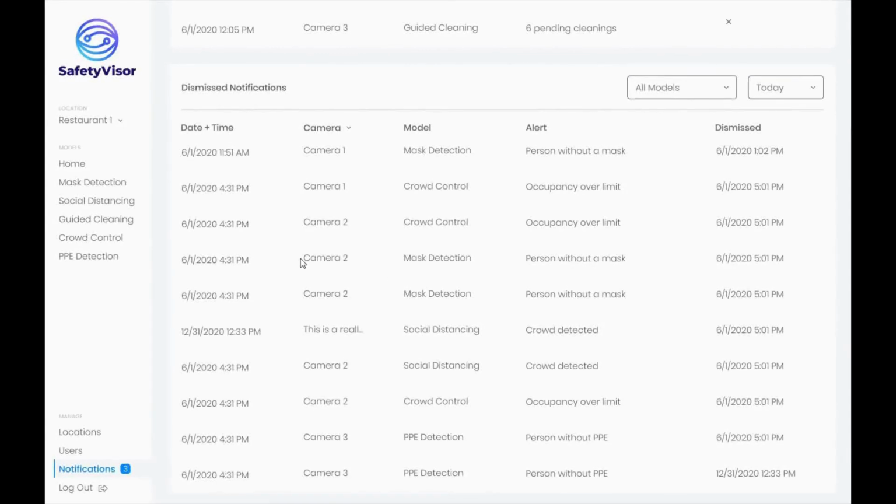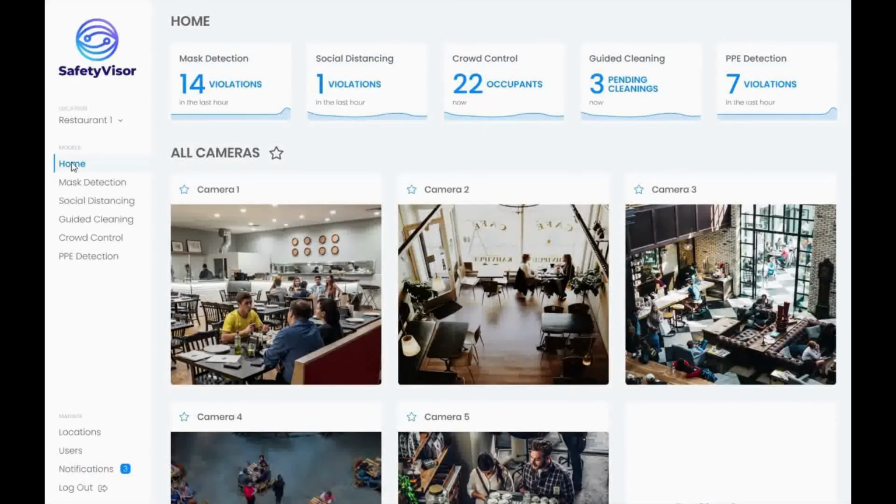Finally, SafetyVisor is fully customizable to meet specific customer needs now and in the future. There's a lot of capability and flexibility in SafetyVisor from TensorIoT, powered by AWS.